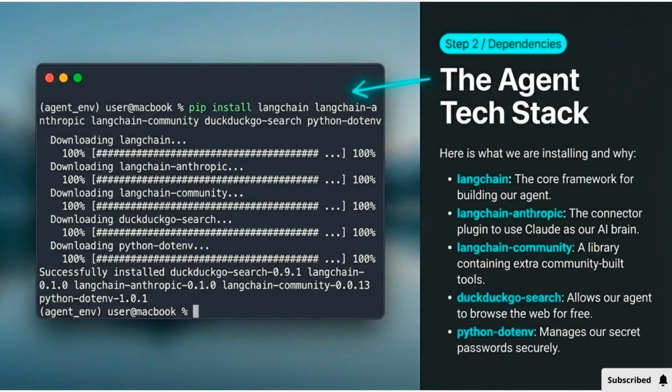Step 2 focuses on dependencies, the agent tech stack. We install LangChain as the core framework, LangChain Anthropic to connect to Claude as our AI brain, and DuckDuckGo Search to browse the web for free. Python dotenv manages our secret API keys securely.